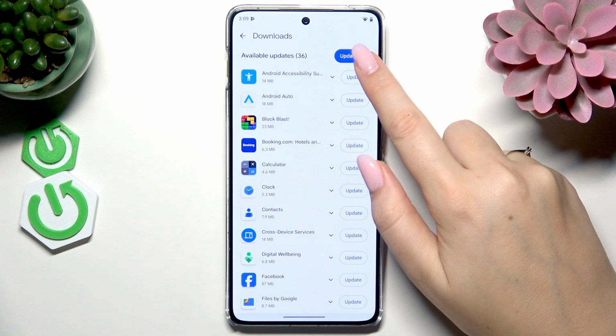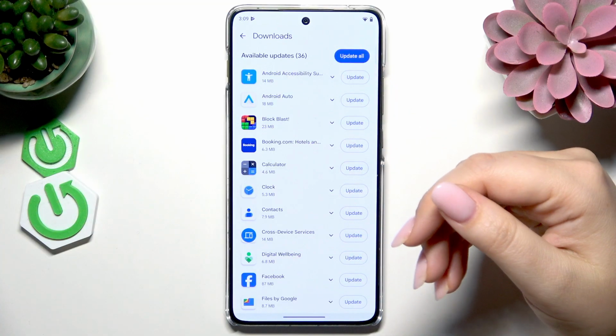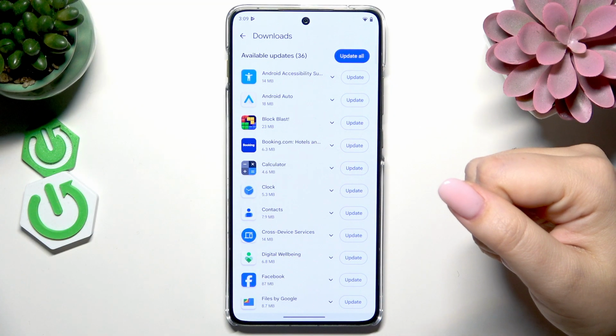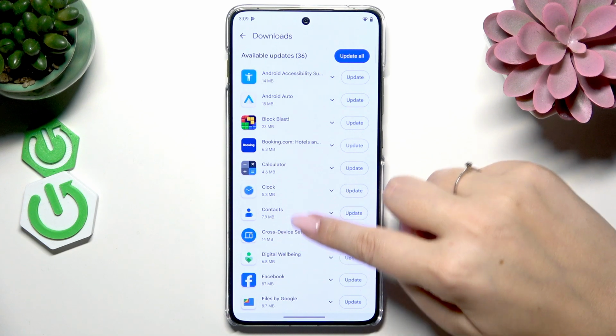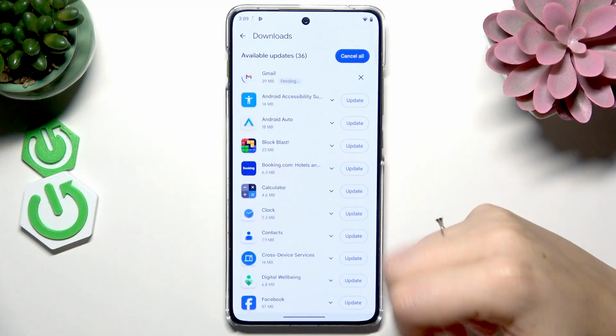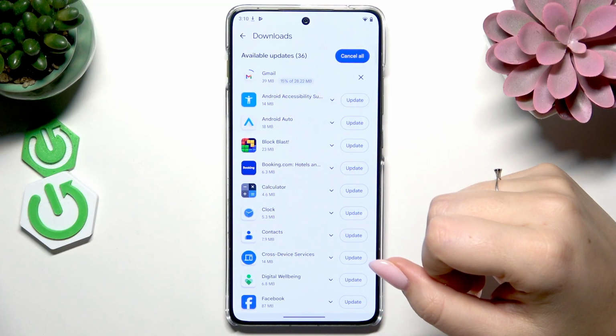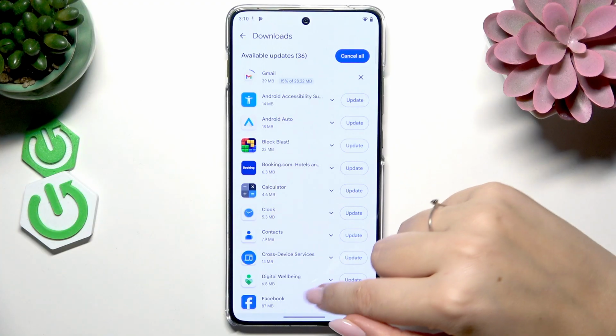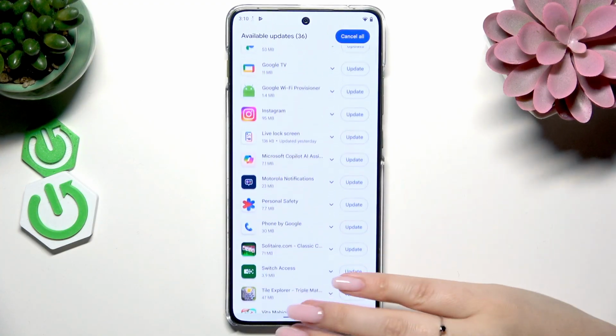So you can either tap on Update All and your device will automatically download all of them and apply the updates, or you can simply find them in this list and then tap on Update next to it, and your device will download only this specific update. Alright, so that will be all.